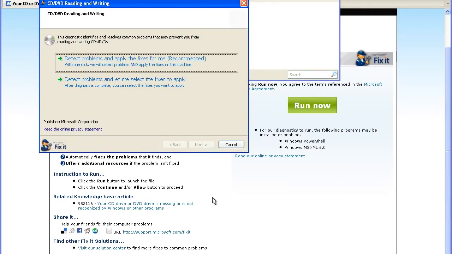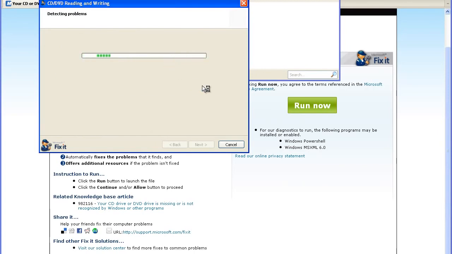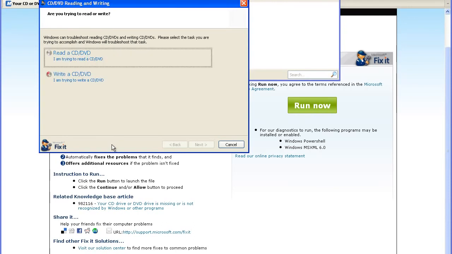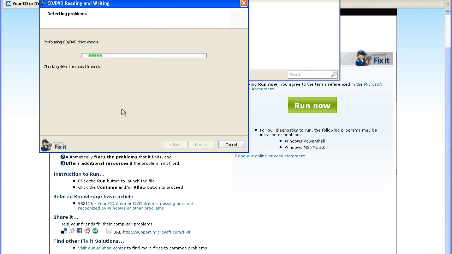Okay, it's all installed. It gives us two different options here: detect problems and apply the fixes for me, or detect the problems and let me select the fixes to apply. We're going to try the recommended one first. You can see up here it's checking the reading and writing for the CD and DVD drives. Hey, there you go. Look at that. We just found my Sony DVD-ROM drive.